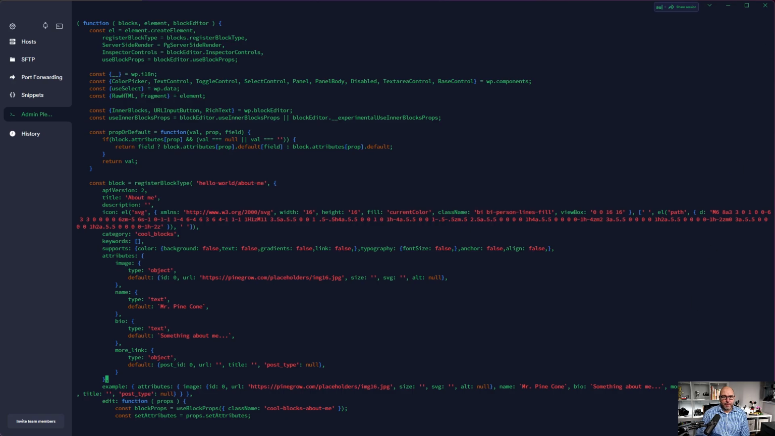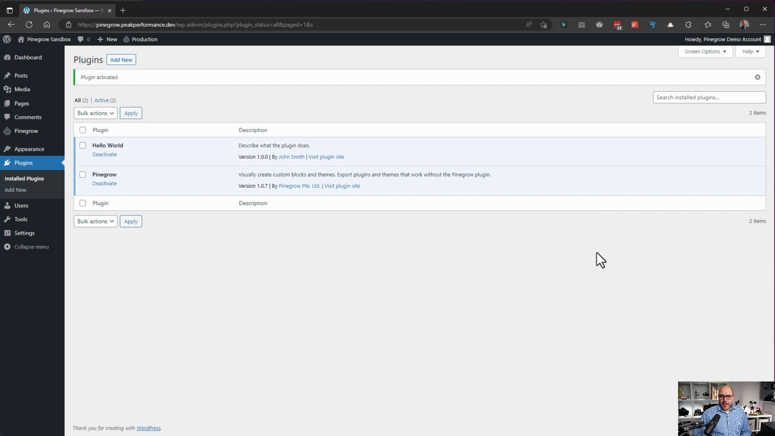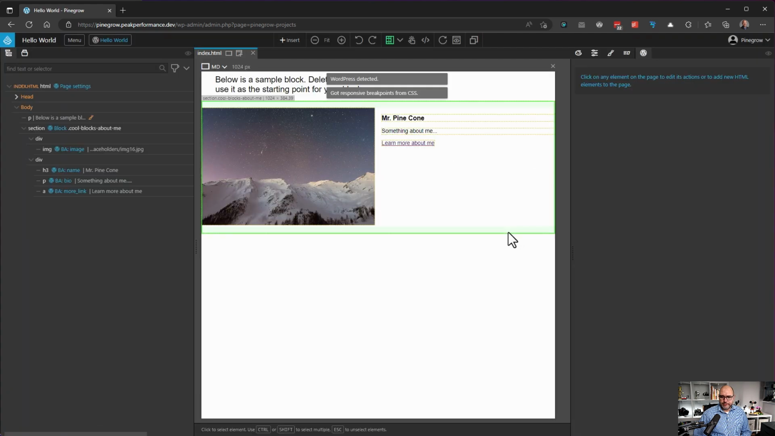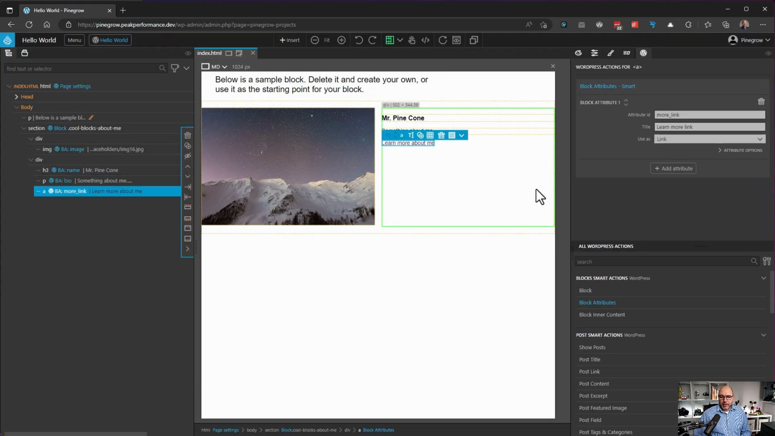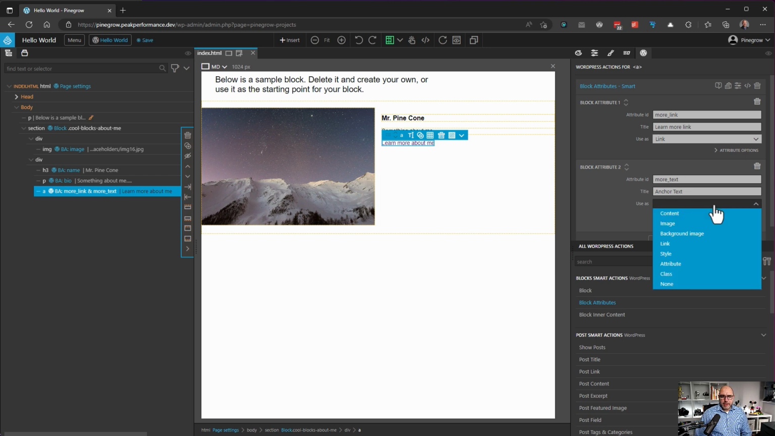Let's do that now. I'll just come back to our plugins page, reactivate the Pinegrow Builder plugin, open up our project, and we'll make a few little changes. I'll start with this anchor element. It's great that we can change the link, but maybe I also want to change the text. To do that, I'll add another attribute, and I'll call this more text. I give it the label that I want to use, and I say that I want this property to replace the content of the element.